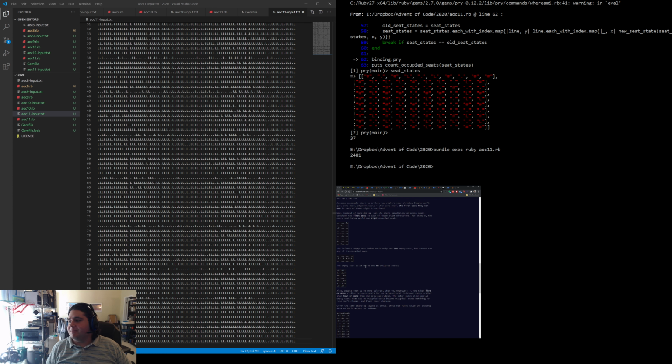Okay. As soon as people start to arrive, you realize a mistake. They don't care about adjacent seats, they care about the first seat they can see in each of the 8 directions. Consider the first seat in each of those. What?